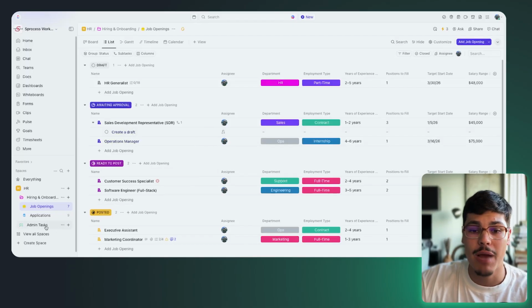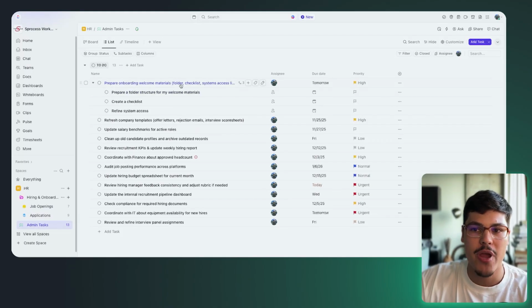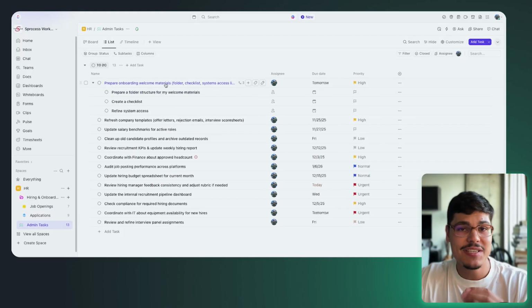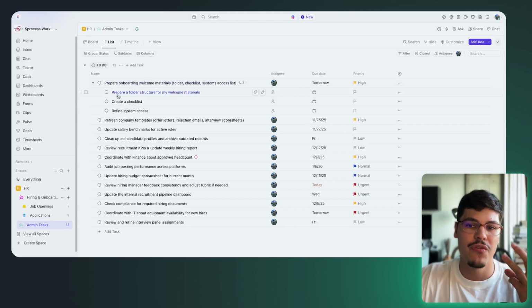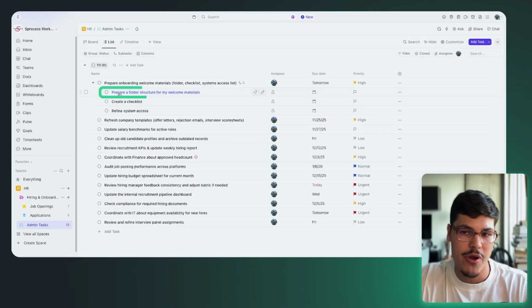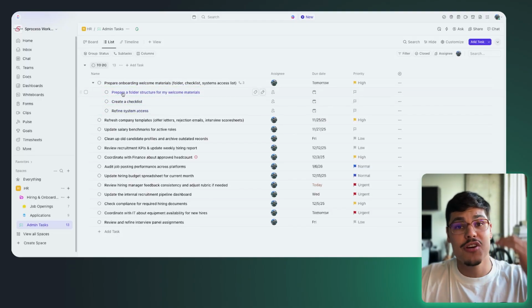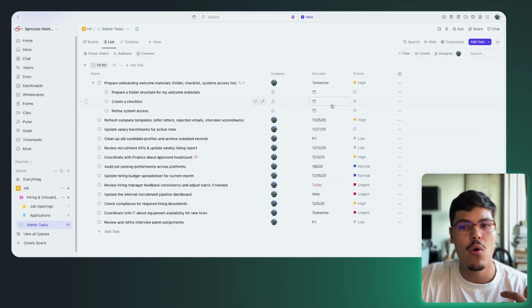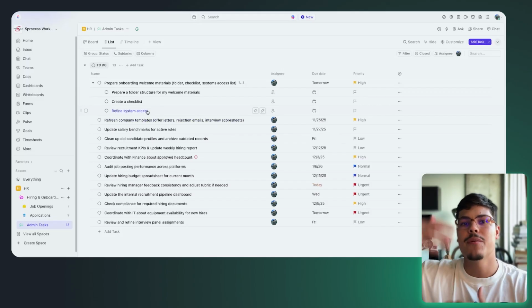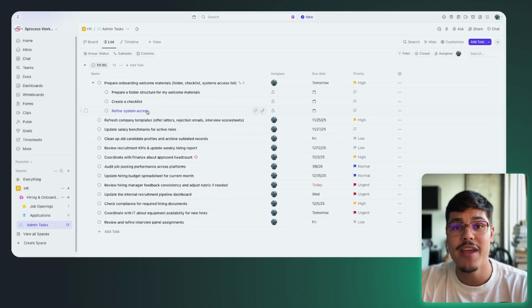So if I were to use subtasks in the admin list, right, that would probably make sense because I can say prepare onboarding welcome materials. This is the main task, which is a big task, a big chunk of work. And I want to break it down into three main subtasks: prepare a folder, create a checklist, define system access. Now, all of these things are still the same task type. They are still regular tasks that I have to complete. They can have their own assignments and their own due dates, but they break down the bigger task, which is the main task, into smaller chunks of work, which makes total sense.